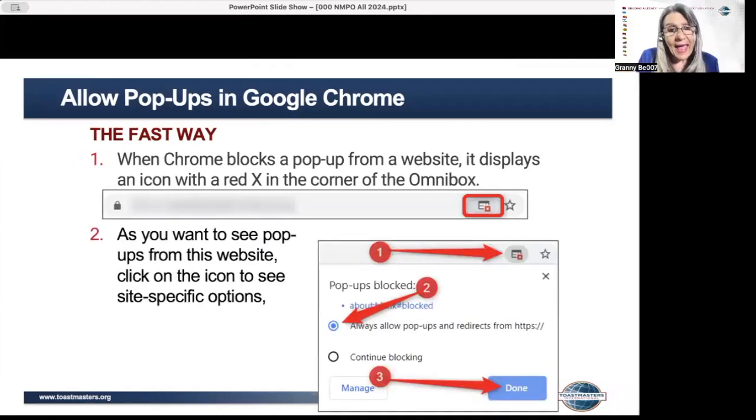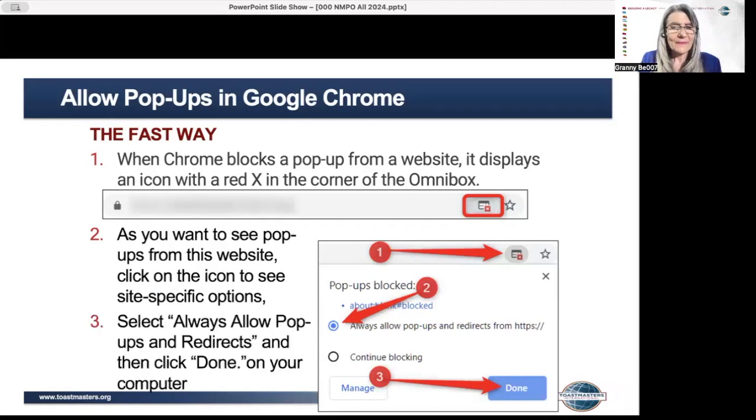So as you want to see pop-ups from this website, click on the icon to see site-specific options. So when you click on that, it gives you another little menu, and then it says always allow pop-ups from redirects, and then it gives you the Toastmasters website, and then you can say yes, allow from that. Click done, and Bob's your uncle. I don't know why Bob must always be the uncle. Nevertheless, select always allow pop-ups and redirects, and then click done on your computer. That's the fast and easy way on Chrome.